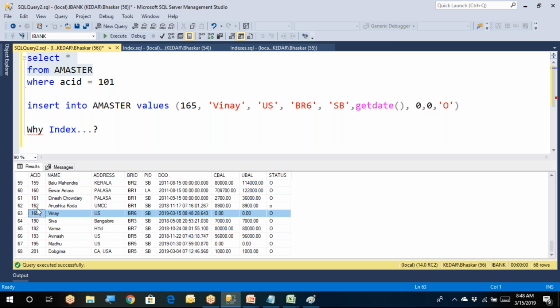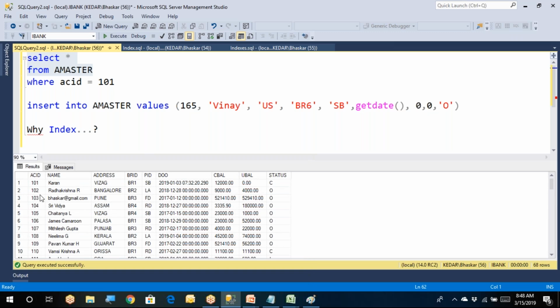I did not sort the data. Did I sort the data? No, I did not, but if you see, all the data is physically sorted. On the primary key column, you never need to mention sorting the data again, because the data will be in sorted order. Even though you are inserting the data, it occupies the appropriate position.